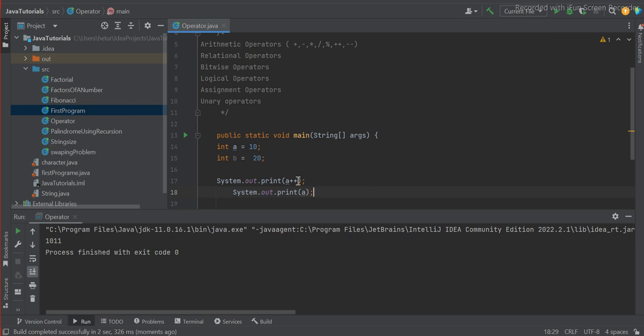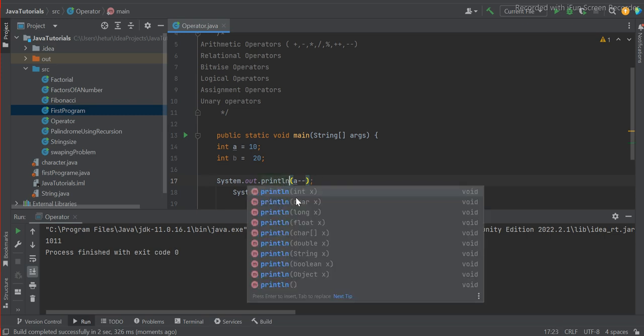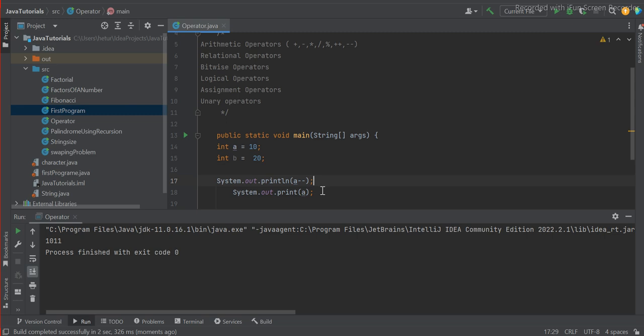Got it? Now similar to this, if I say minus minus, these are the decrement operator. Let me also use println so that I get output on different lines. Now what will happen is, first it will print 10, and after that it will decrement the value of A, and A will be printed here. So I should ideally get 10, and in the second line I should get 9. You see here, right? So these are called the increment and decrement operators, guys.